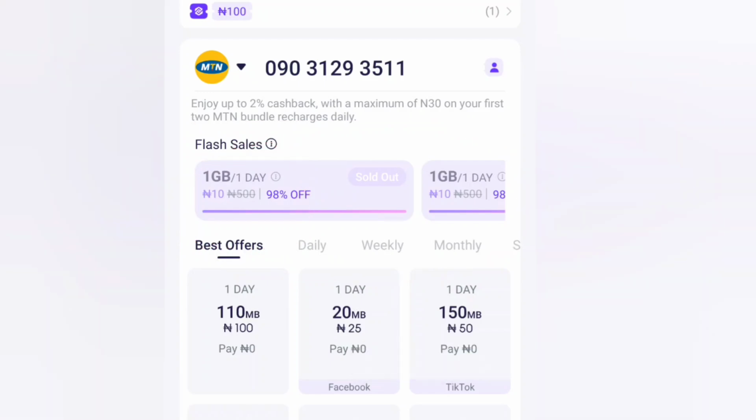Now for you to get access to this data, it is not always available. There is a specific time that you can use to get access to it. They have 2 sessions in a day. We have the morning session and the evening session. The morning session is by 8 a.m., while the evening session is by 8 p.m.